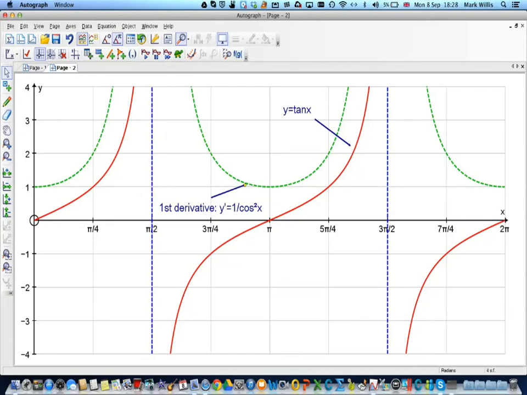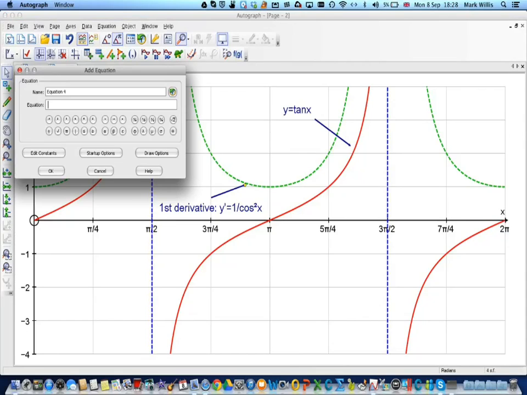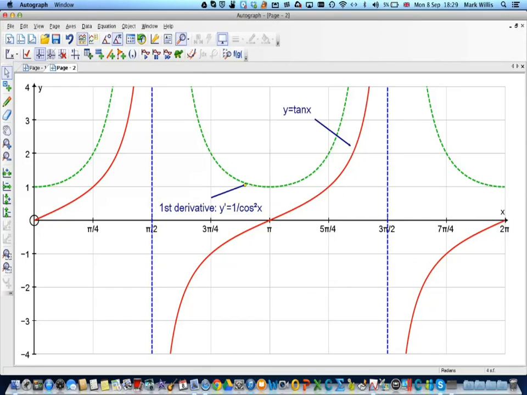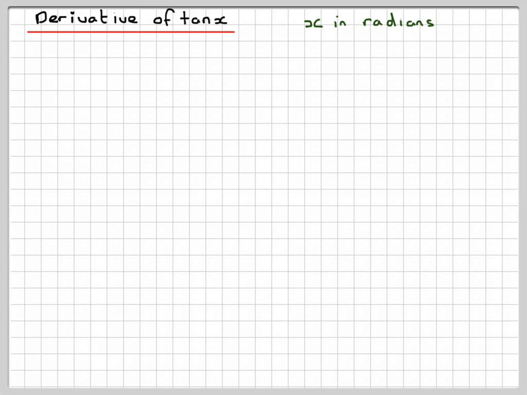Just to show you that that's true, if I go to the graphing, not selecting anything, and put in y is equal to 1 divided by brackets cos x squared, okay, you'll see it overlays the green graph. Okay, so the derivative of tan x is 1 over cos squared x.